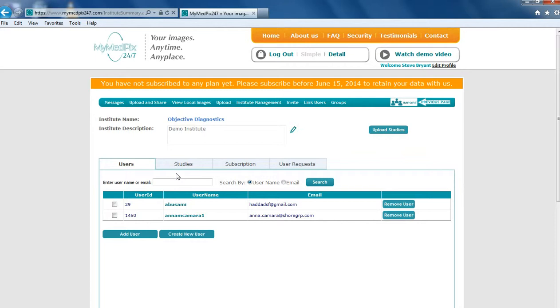The institute is kind of the umbrella for Objective Diagnostics. So if it wanted to store its own cache of images and share it with multiple providers, they can do it through this umbrella feature. Right now I have a couple of individuals in here from our doctor, founder, Suhail Haddad, and our developer in New York for the tool. You'll have a multiple group listing of users. You can use this function to add a user or create a new one.